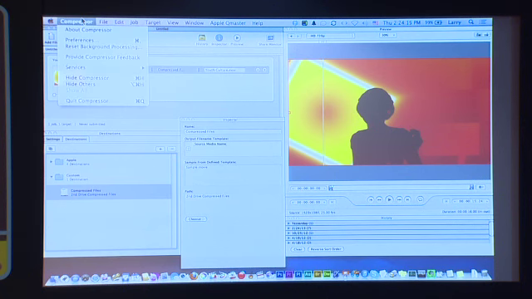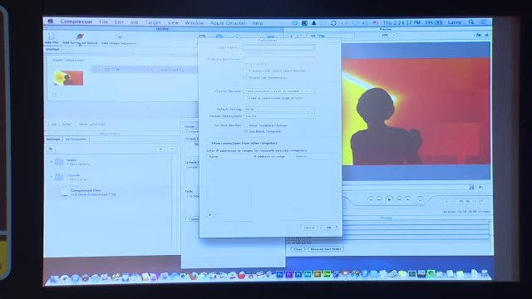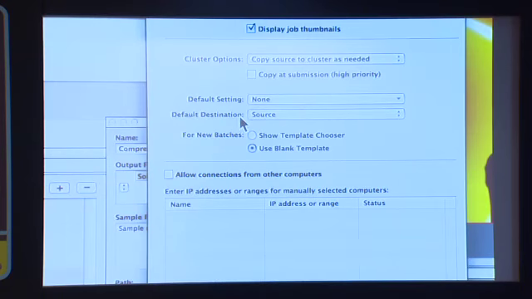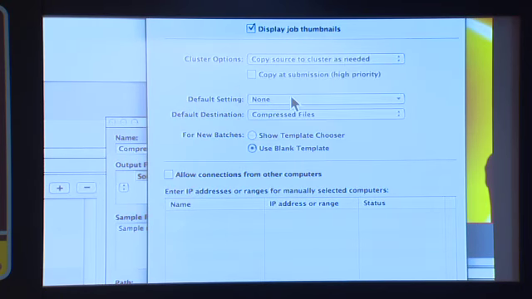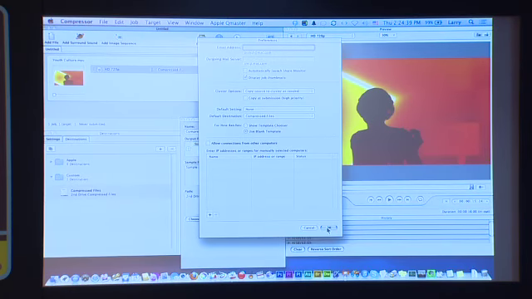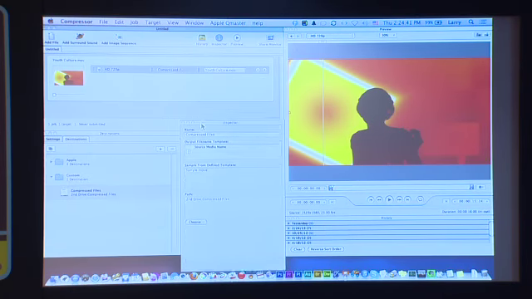Instead, I go up to Compressor, go down to Preferences, and I set the default destination to be compressed files. Now, regardless of where the movie comes from, regardless of when I do it, now or later, all of my compressed files will always show up in the compressed files folder. I've automated this so I never have to think of it again. In fact, I can take this one more step when we create droplets to automate even further.